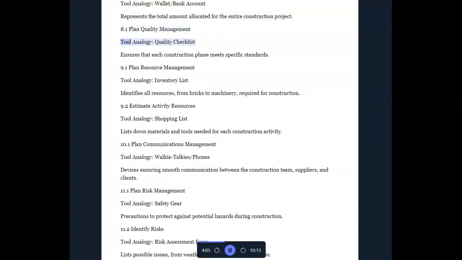8.1 Plan quality management. Tool analogy: quality checklist, ensures that each construction phase meets specific standards. 9.1 Plan resource management. Tool analogy: inventory list, identifies all resources, from bricks to machinery, required for construction. 9.2 Estimate activity resources. Tool analogy: shopping list, lists down materials and tools needed for each construction activity.